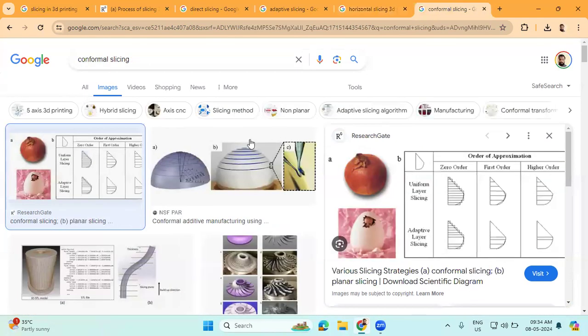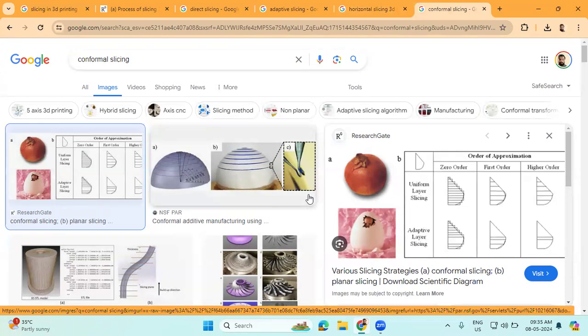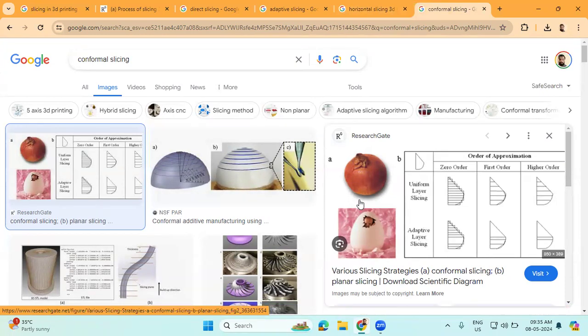In contrast, conformal slicing, also known as non-planar slicing, involves the use of curved surfaces to slice the part. This technique is particularly useful for slicing complex shapes, such as organic objects, where the use of flat surfaces may lead to inaccuracies or imperfections. An example of conformal slicing is onion layers, where the layers are curved to conform to the shape of the onion. This technique is commonly used in medical imaging and other fields where precision and accuracy are critical.